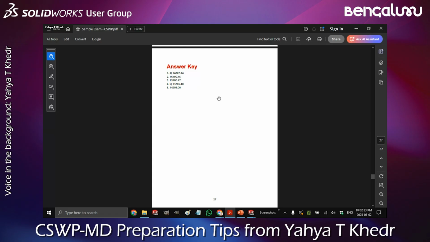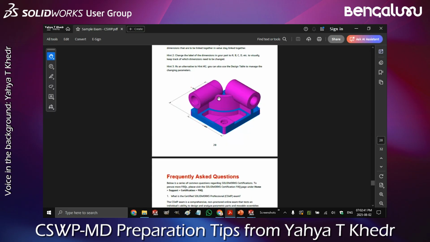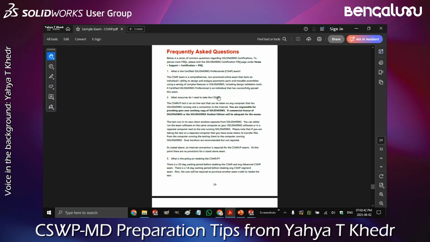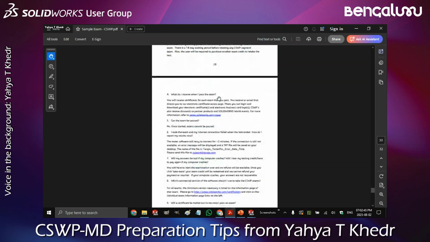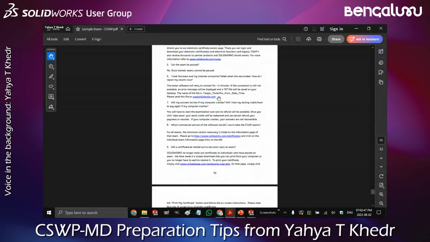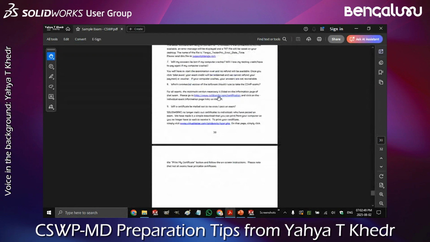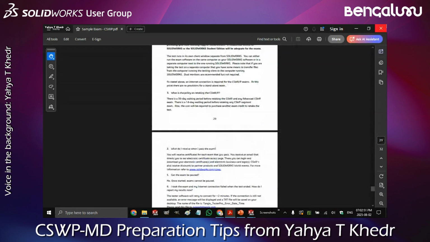Now, this sample exam is only for segment 1. There are no sample exams for segments 2 and 3, at least not officially, so this is also something to take into consideration. And at the very end, you've got some FAQs, frequently asked questions, about what to do if the internet connection failed or the software crashed or stuff like that. So it's also good to give this a read.